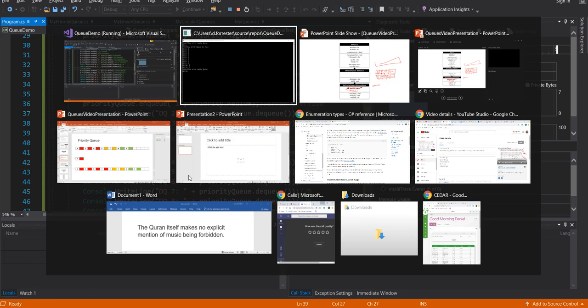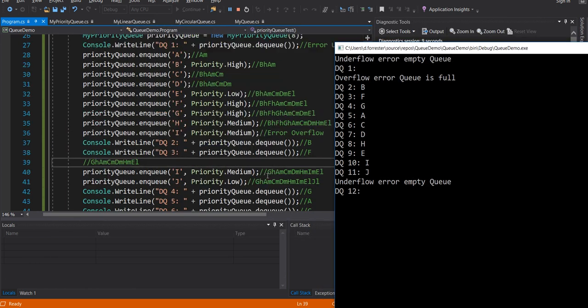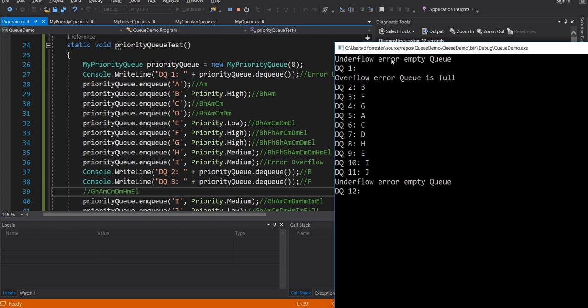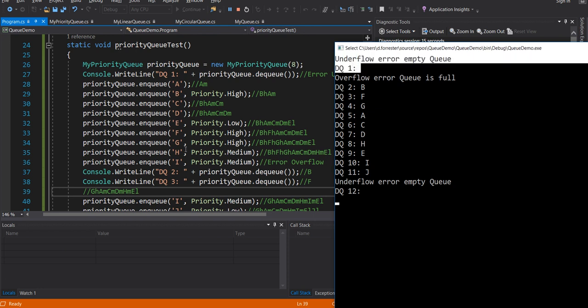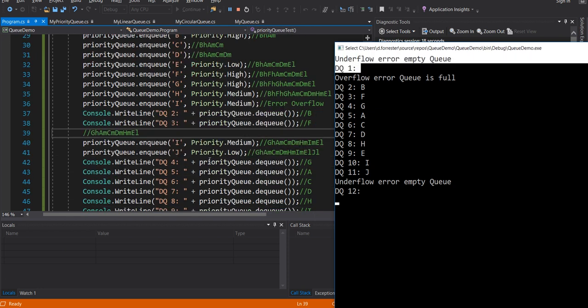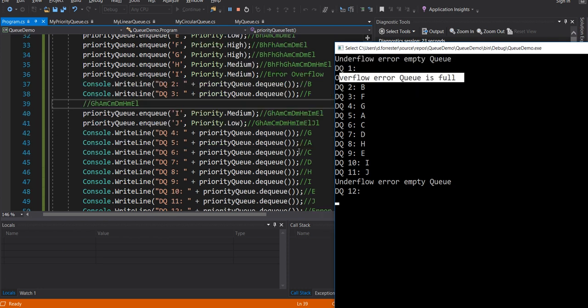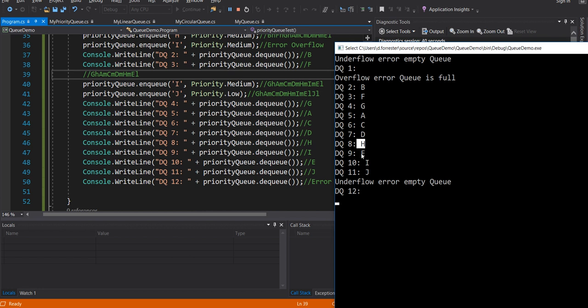So let's double check what we're expecting from this. So we expected an error underflow, got it. We expected an error overflow. Where did we get that one though? Yeah, when we tried to add the I, overflow. We expected them to be output in the order B, F. Then we enqueued 2. We expected G to come off next, A, C, D, H. But then we expected I. So why didn't we get I? Why did we get E before I?